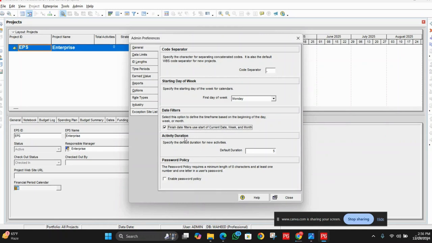Next we have activity duration. Specify the default duration for a new activity. We can see here the default duration is 5. Whenever we add a new activity in P6, the system will automatically show a default duration of 5 days for each activity. You can put 0 here, no problem. If you don't want to change it, that is okay too, because we will enter the planned duration for each activity ourselves, so we don't need to change it now.